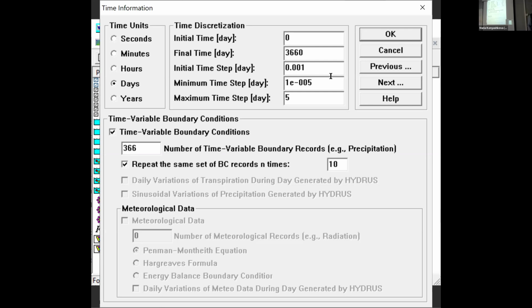So here again, you specify the time units and the discretization of the time. If you want to evaluate for a longer time, like 10 years, we would specify the final time as the end of the simulation. And if we want to run for 1 year or 5 years, we have to calculate the simulation time, the end of it.